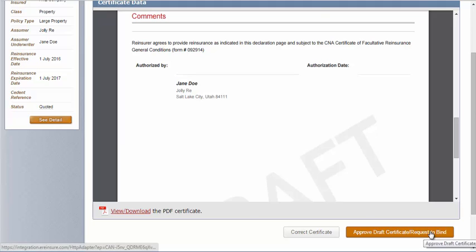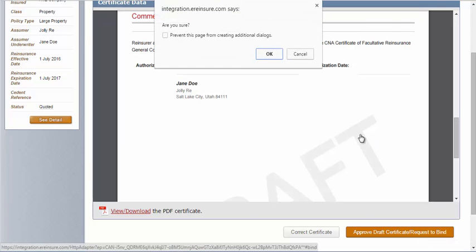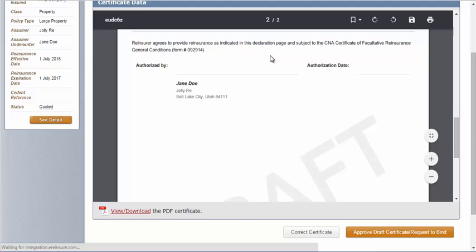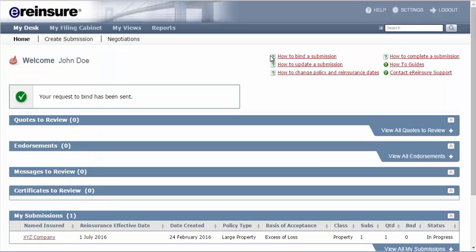The system will ask if you're sure. When you click OK, you will be brought back to My Desk, and a note will be displayed letting you know that your request to bind has been sent. The market at this point will be notified via email, and they will be able to review the draft certificate when they agree to bind. If the market wants to continue negotiating changes, they can still respond back to you with those changes. Otherwise, they will agree to bind.